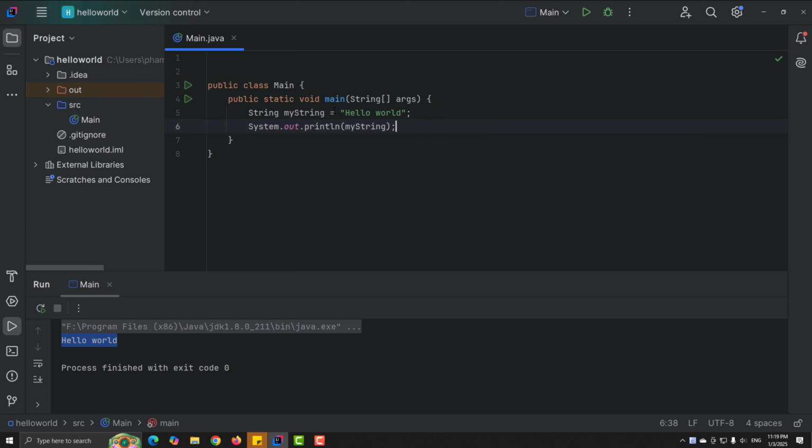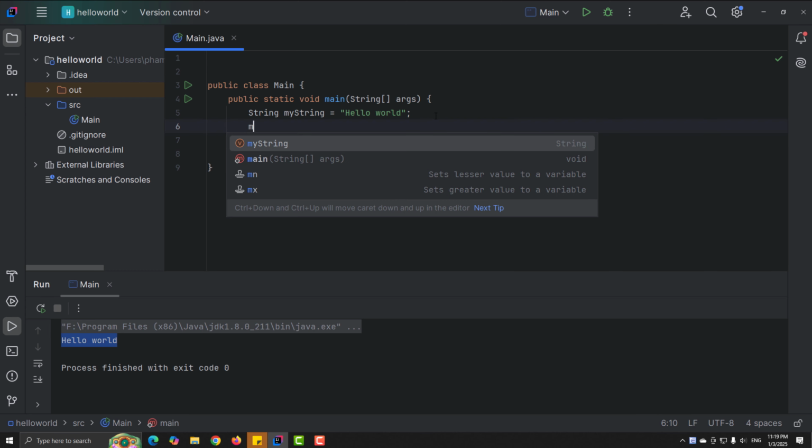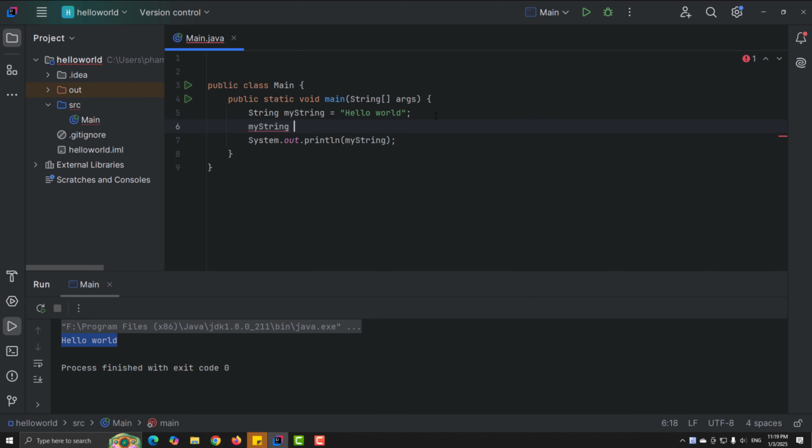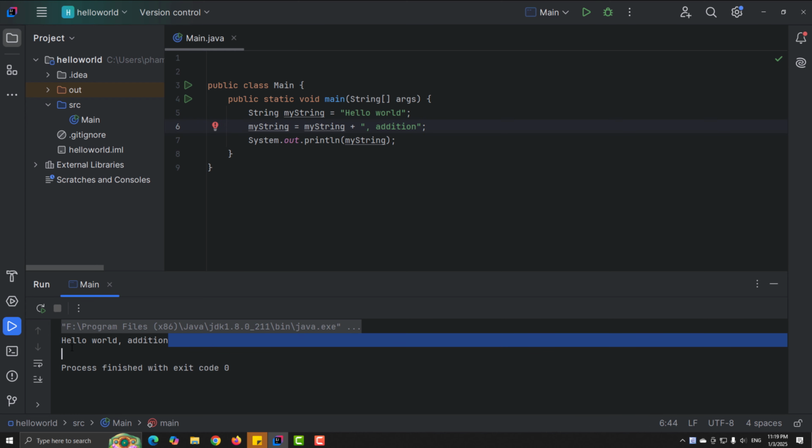So let's modify this string. Let's modify it: myString = myString plus addition. Alright, and let's see. Yeah, you can see a new string is created. Hello world, comma, addition.